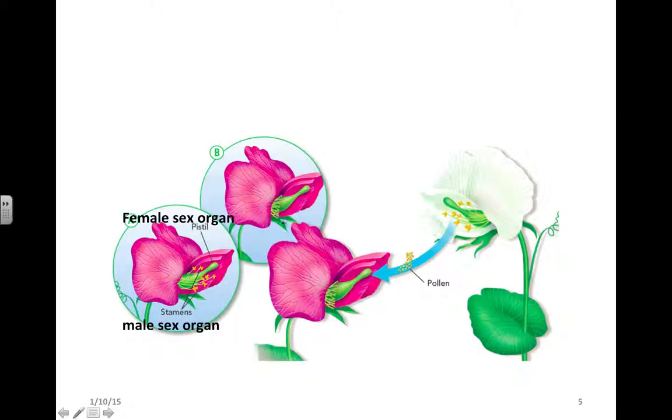So look at plant B here. In plant B, the stamen have been cut off. In other words, there's no pollen present anymore. So really the only thing left is the pistil, which is the female sex organ.